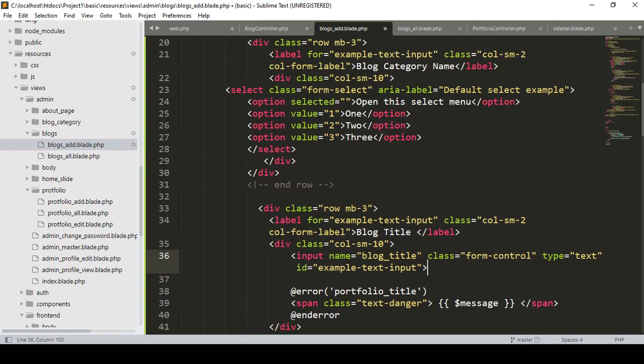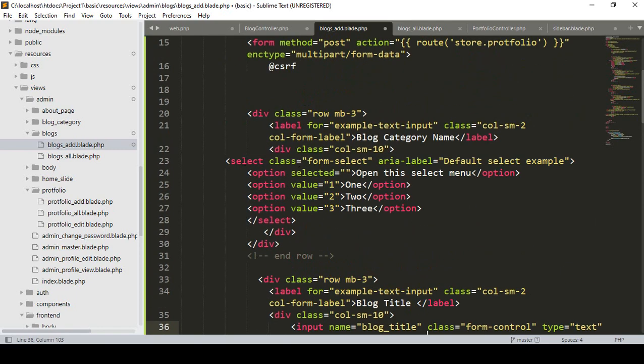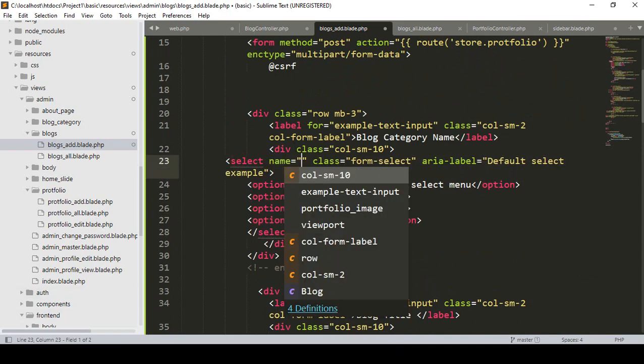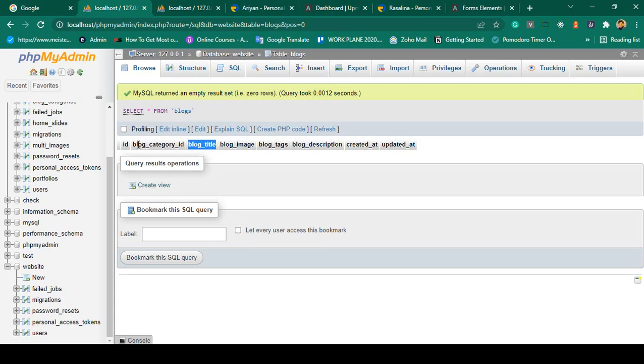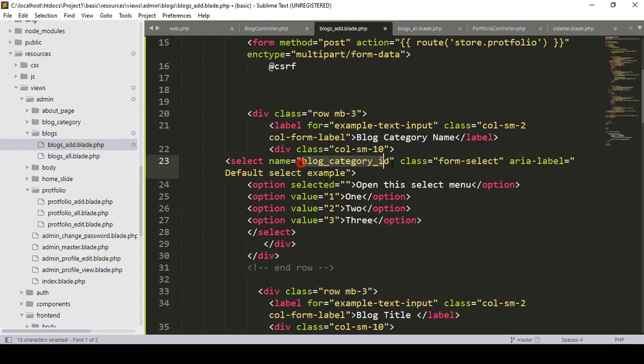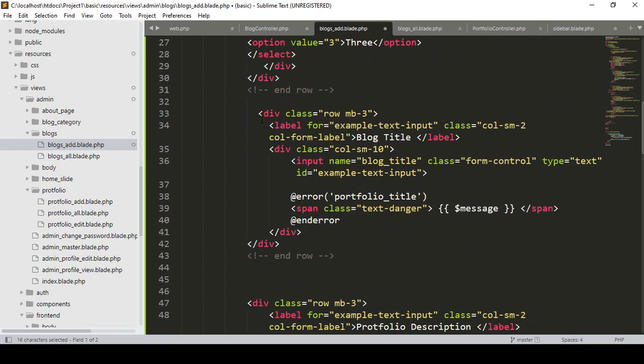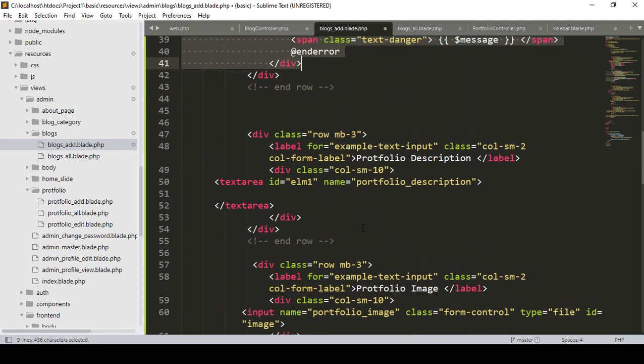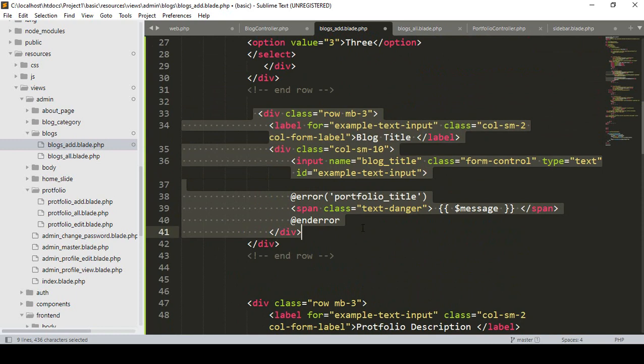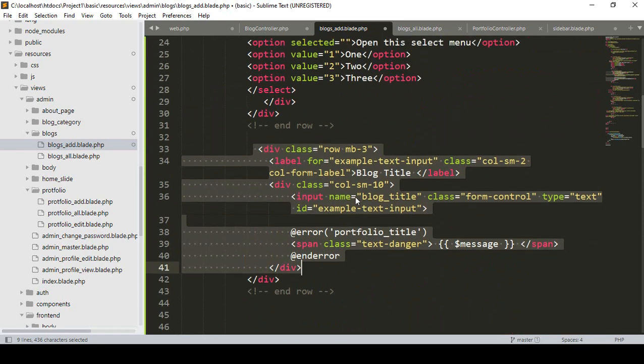Now our title, and also here I want to use one of the names for our select form. Into the select form I want to put one of the names, and I just name it as per our database field name as blog category ID. I copy it, so then that will be blog category ID, blog title, and perfect. And now also there are some of the errors.